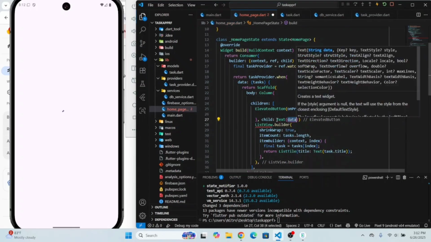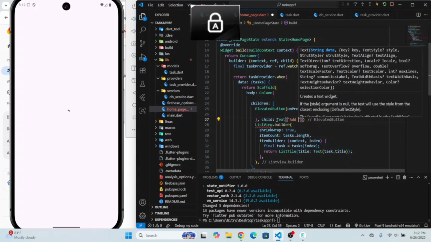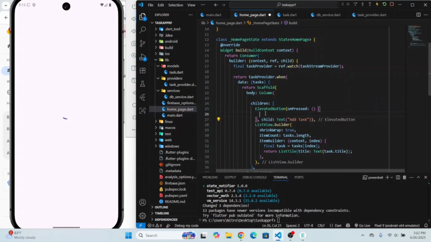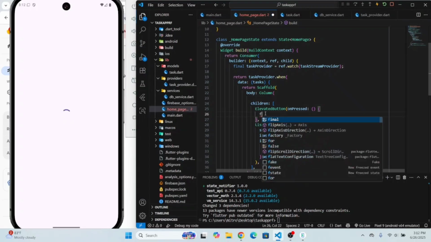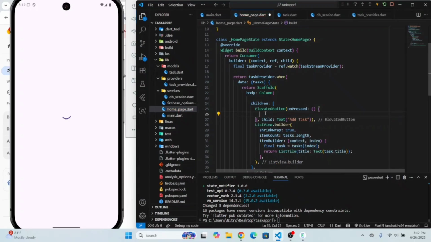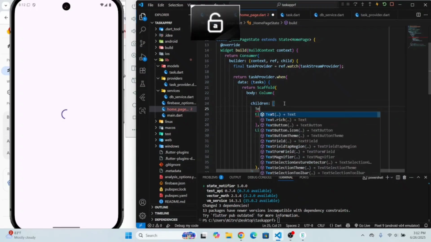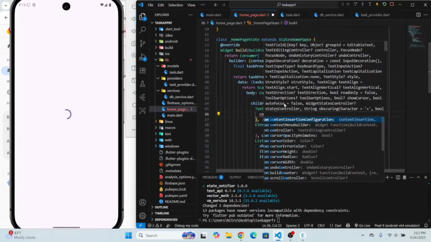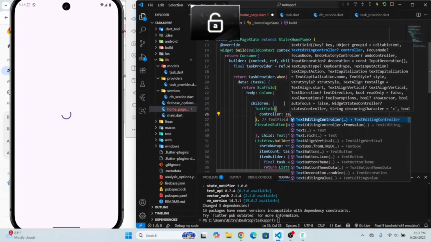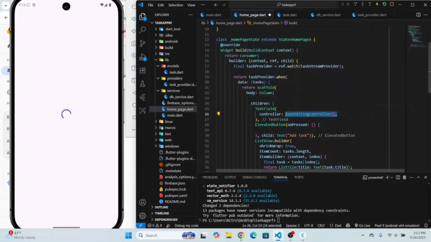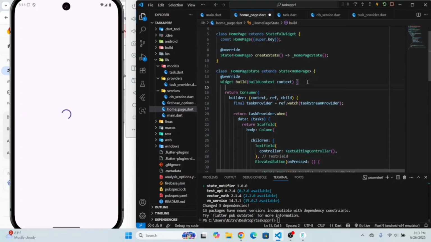and for the child, let's say tasks, and over here, let's create the new tasks. Okay, first of all, we have to create here text field. Okay, keep the controller text editing controller. Let's initialize it over here separately.